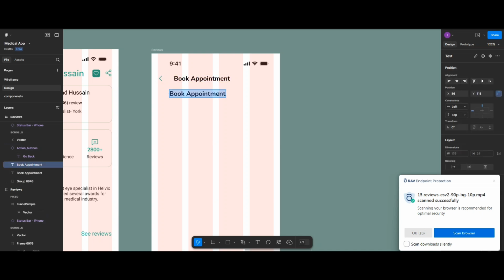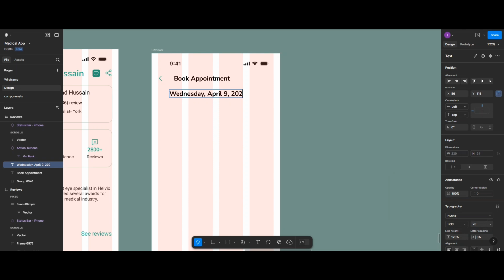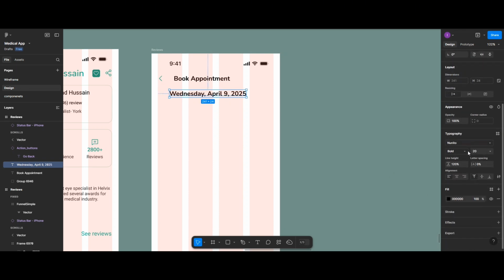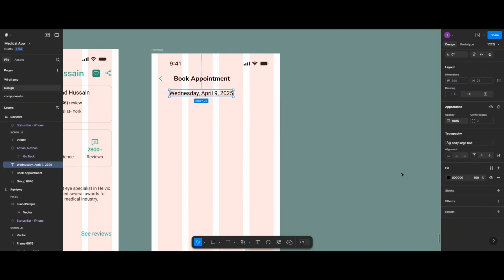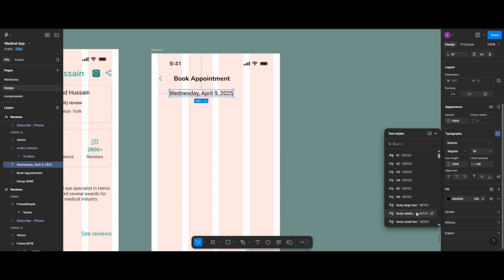So let's say this is Wednesday, April 9, 2025. So we select the text and take it down to body text small.